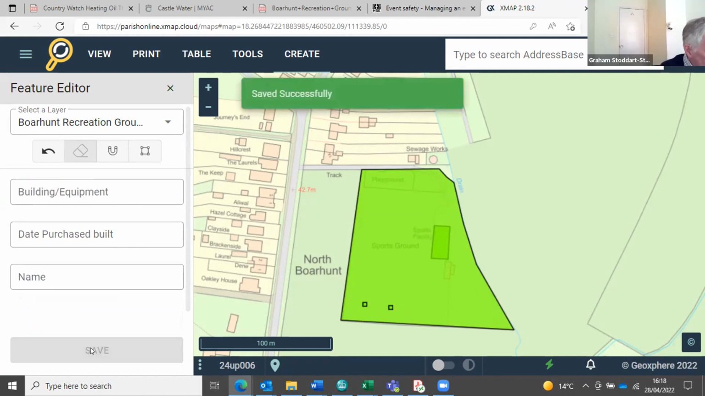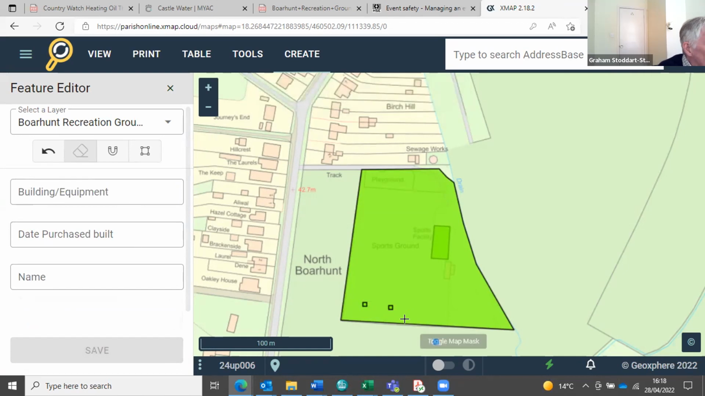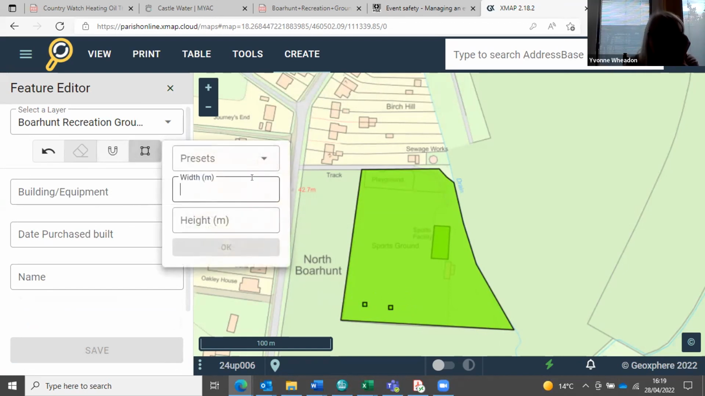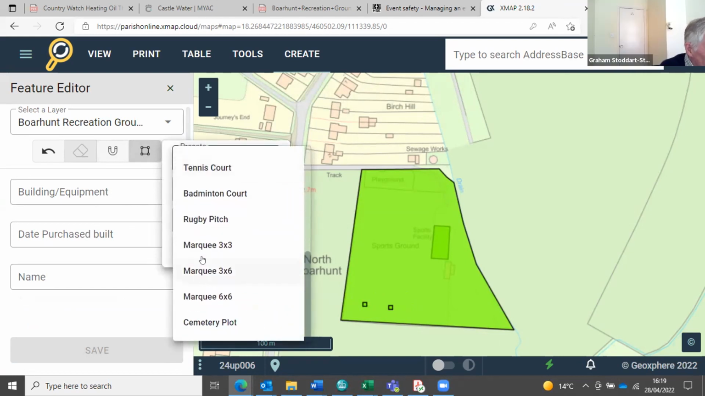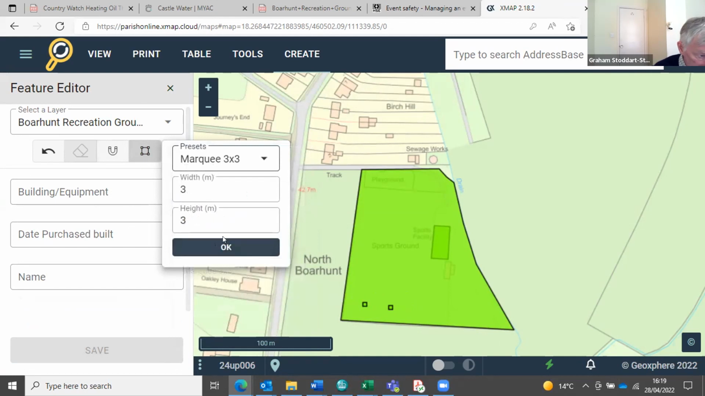Well, yes. Okay. Now go back up. We'll stop. Go and click on your square again. Go and click on your square. Thank you. Sorry. Preset. Good. Go down to 3x3. Yep. You're getting the hang of this now.